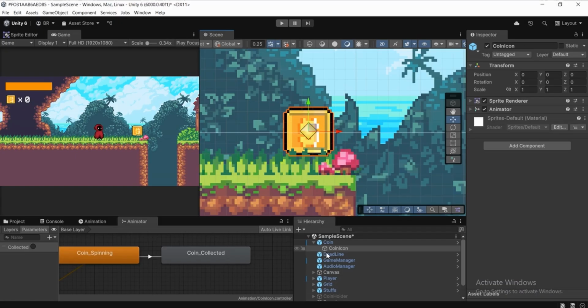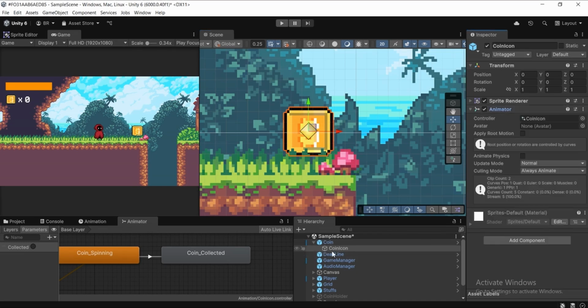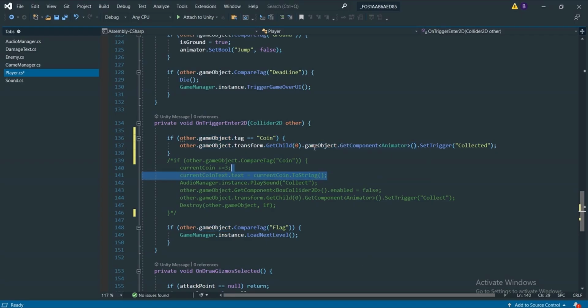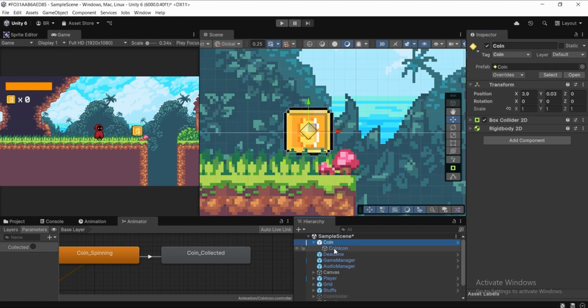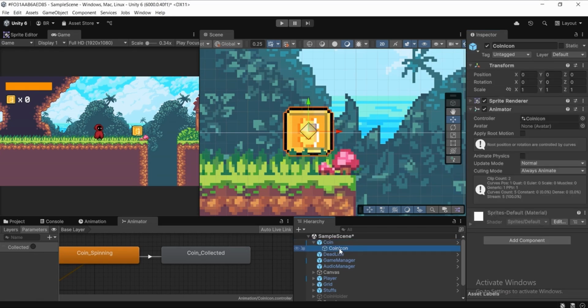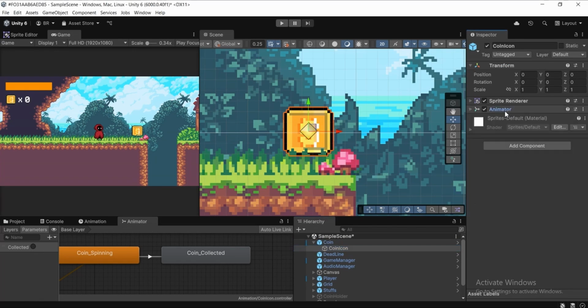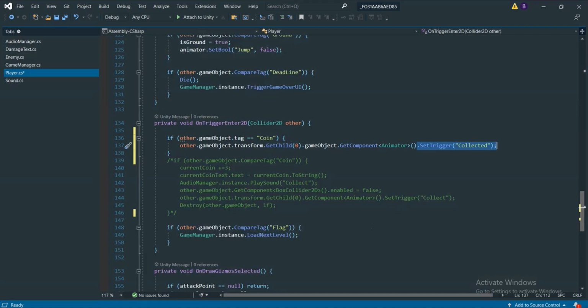So if I move to Unity and select this coin icon game object underneath my coin in the hierarchy, and go over to the inspector, as you can see, inside this coin icon game object we have this animator component. So we're just going over to that animator component, and then we're using the SetTrigger function in order to trigger this parameter. So firstly we're going over to this coin game object, then this coin icon game object, and then we're going over to this animator component, and by this animator component we're basically triggering this Collected parameter. So I hope you get the idea.